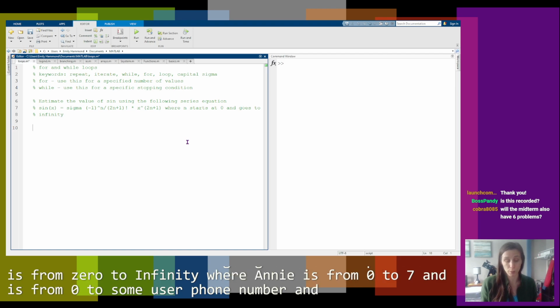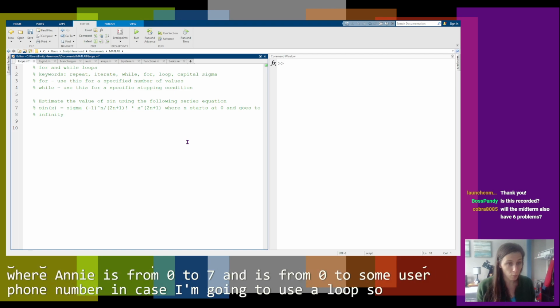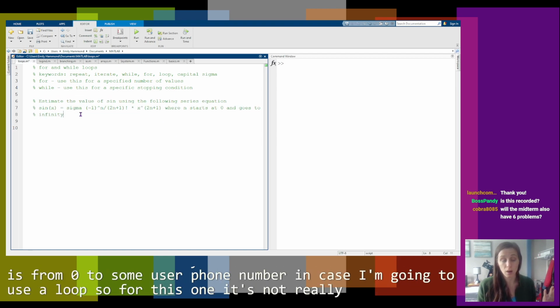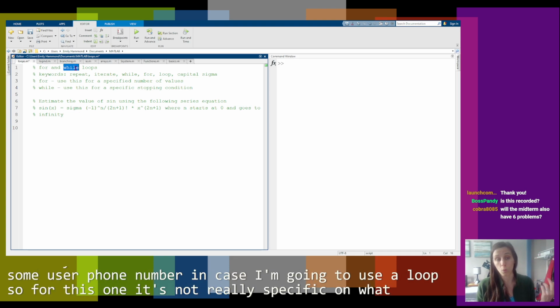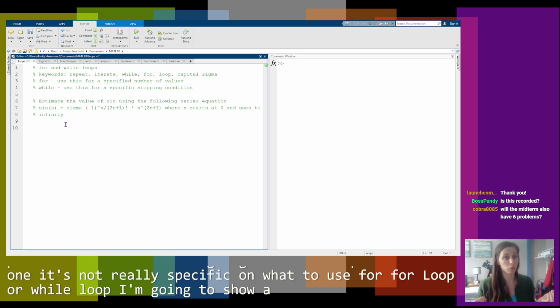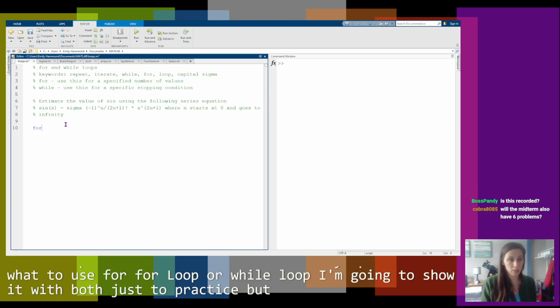Indicates I'm going to use a loop. For this one, it's not really specific on whether to use a for loop or a while loop. I'm going to show it with both just to practice. But for a for loop, our syntax looks like this.